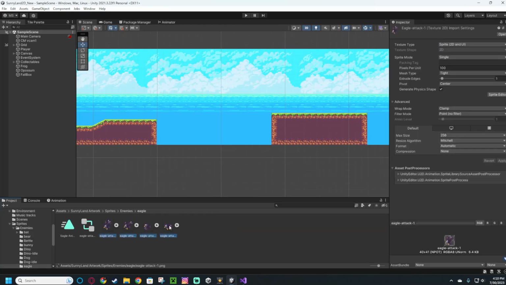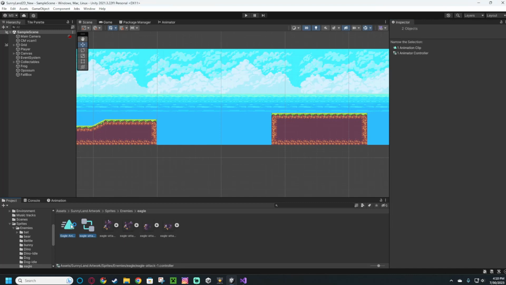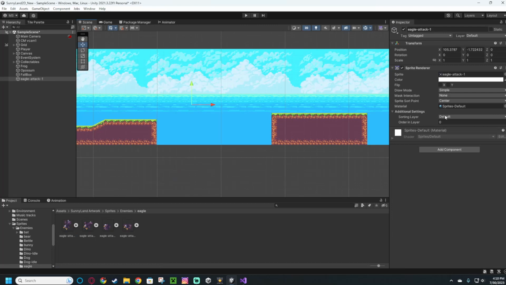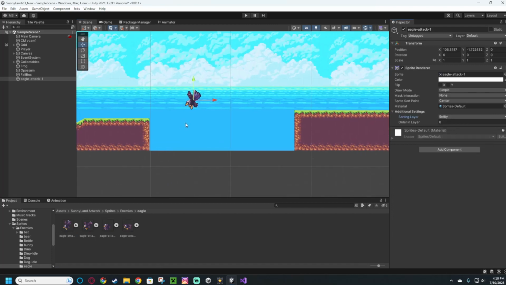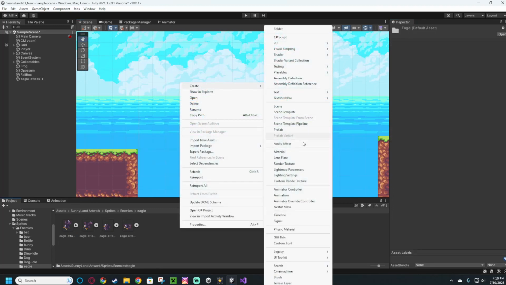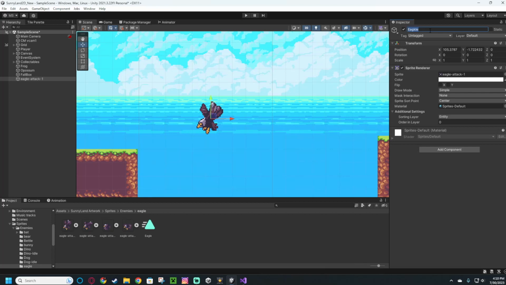Using this one, make sure to set it to 16 by 16 pixels per unit, and yes, apply, and then just delete these. I'm going to drag it here, coding layer entity, and we will right click, create animation, call it Eagle, and call this Eagle dash idle, because we'll be using two of them, but we're not going to make the second one yet.